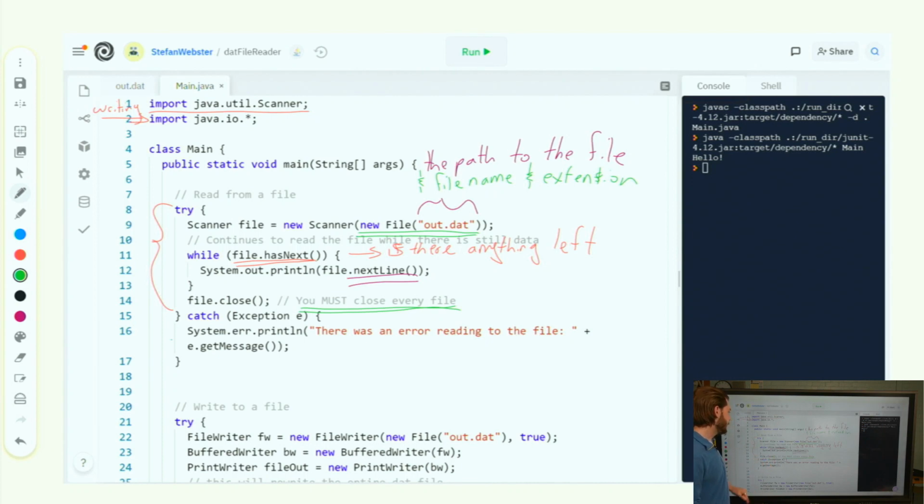All of these can throw an exception when we're dealing with files, so we have everything wrapped inside of our try statement. And of course, our catch statement here says if there was an error, if there was an exception, then we're going to print out to our System.err, which is basically the same thing as System.out. It's just a little bit different and helps with error logging.